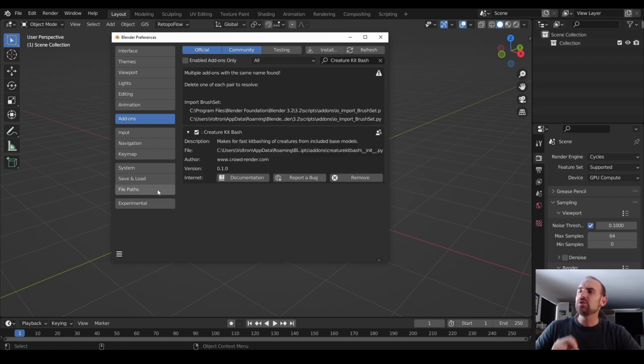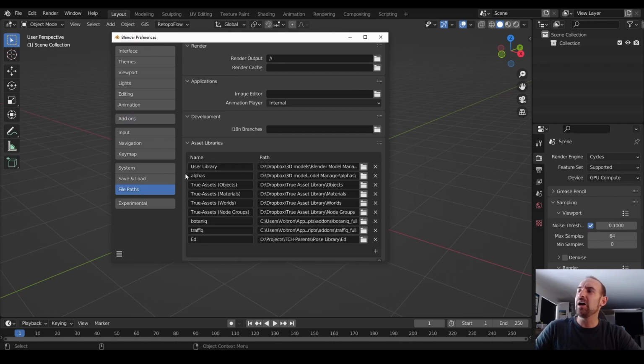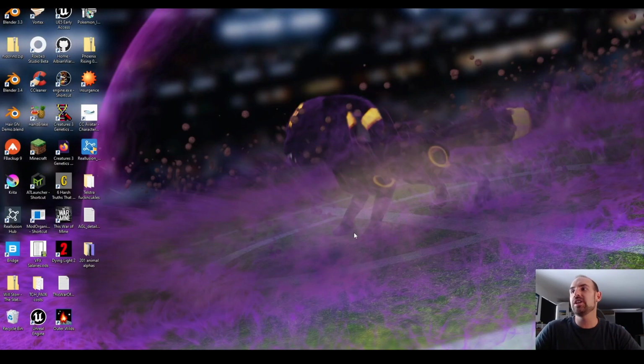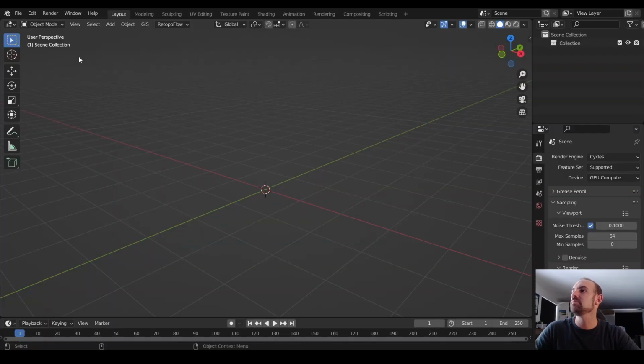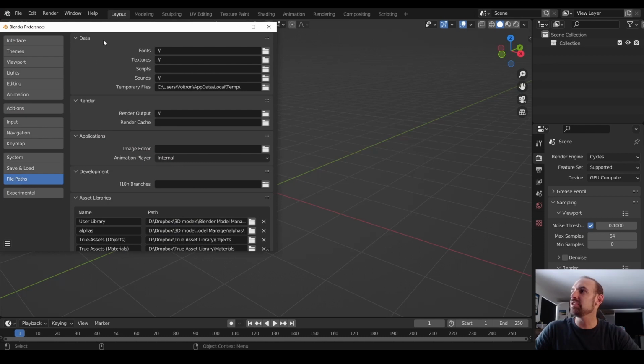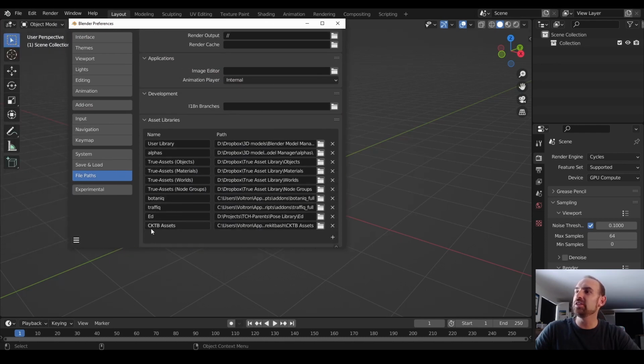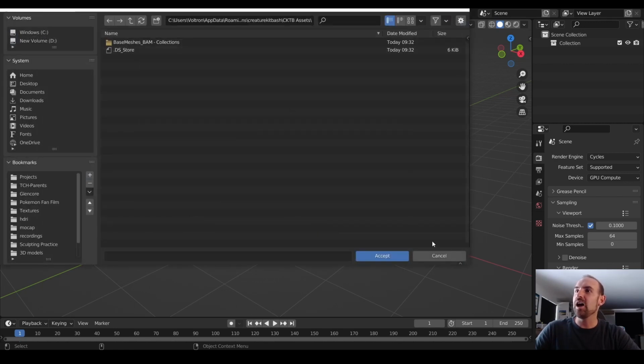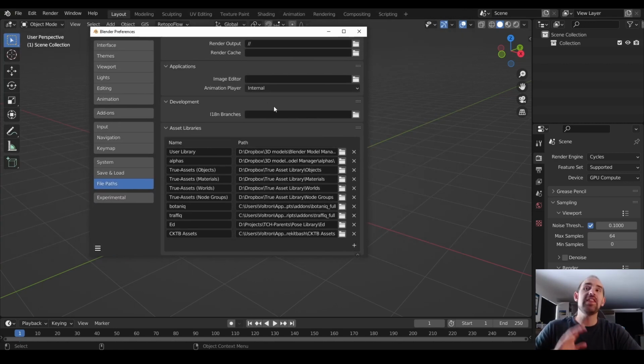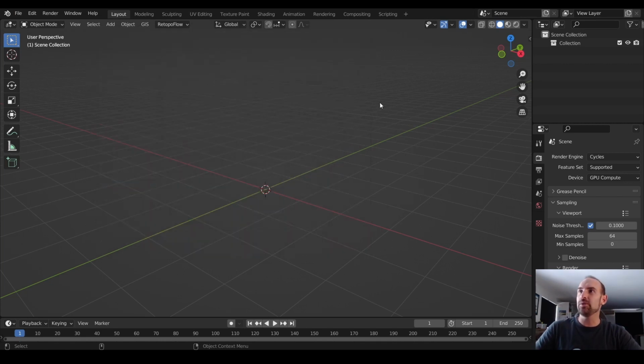Now, once you've installed it, just quickly jump down to your file paths. You should see a new line here open up. If you don't see that with the Creature Kitbash, that means that it hasn't finished installing properly. Now, that's okay. All we need to do is quickly close down Blender and restart it. And if we go back to our preferences and on the file paths, this time if I scroll down, you should see the CKTB assets with the appropriate folder. We'll talk more about that a little bit later. That means that it's now installed properly and we're good to go.